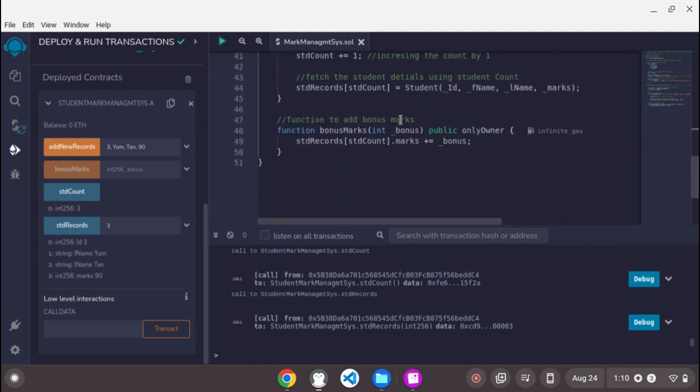Now we have not used the function of bonus mark. So let's try and use the function of bonus mark and see if there's any modification to it. Using this function, I say, okay, function of bonus mark, I make it public.